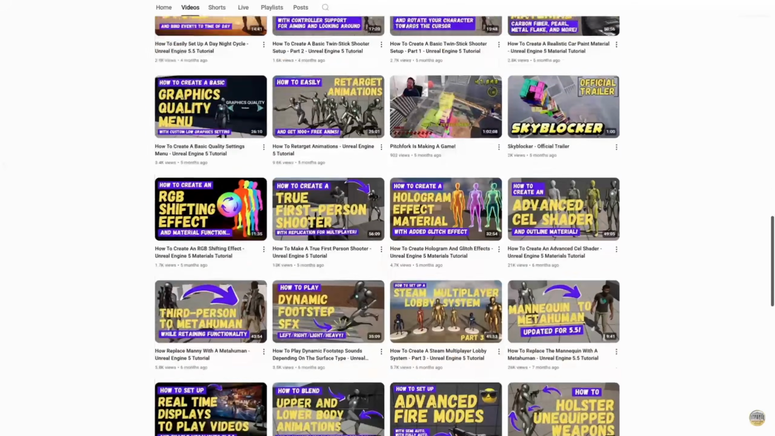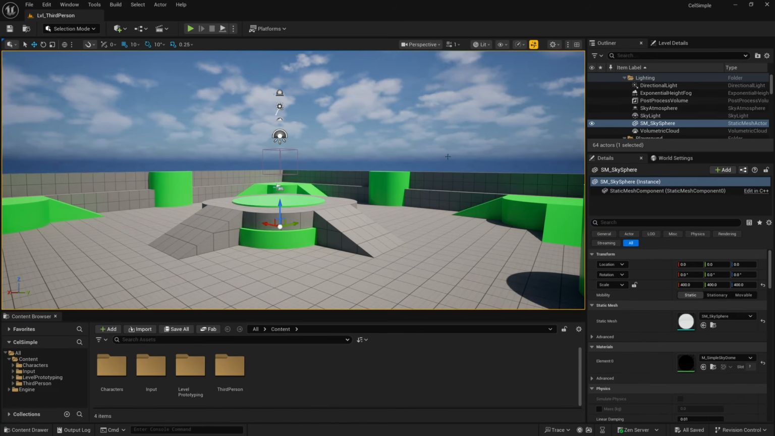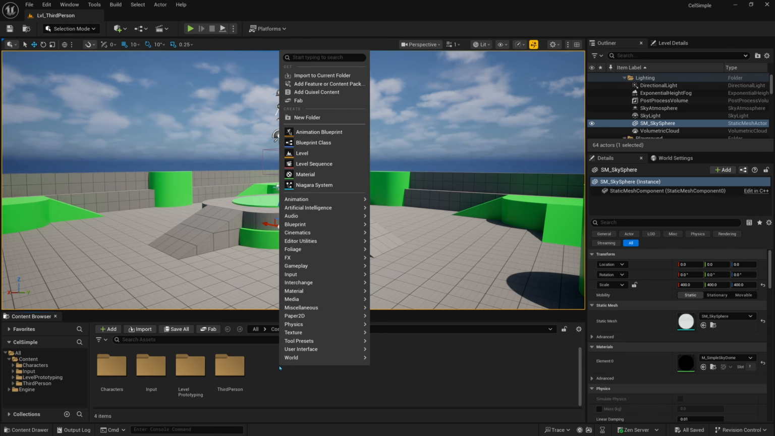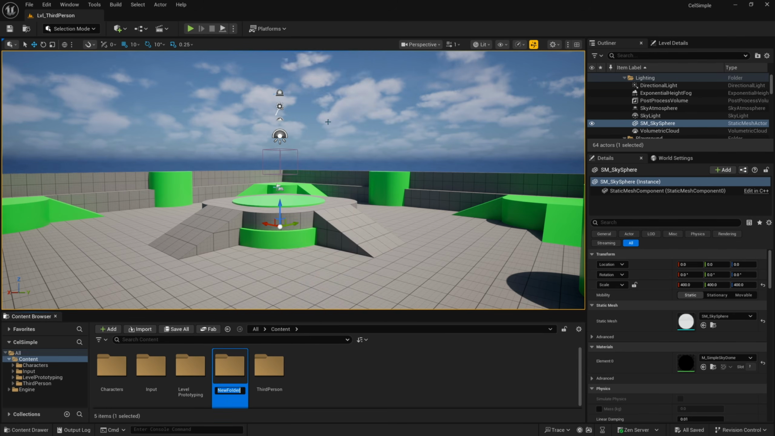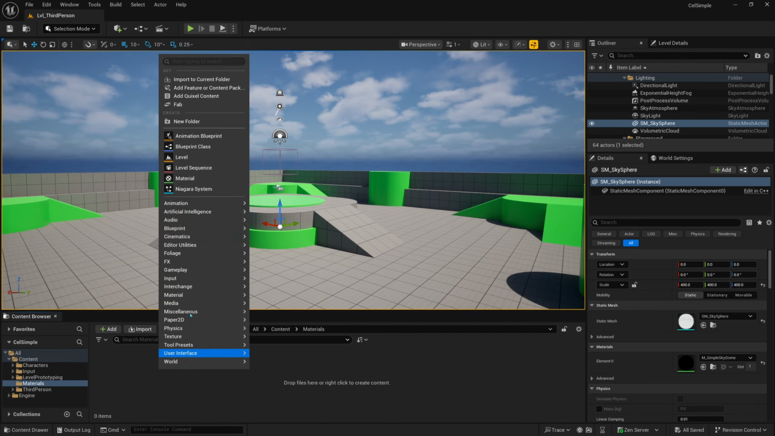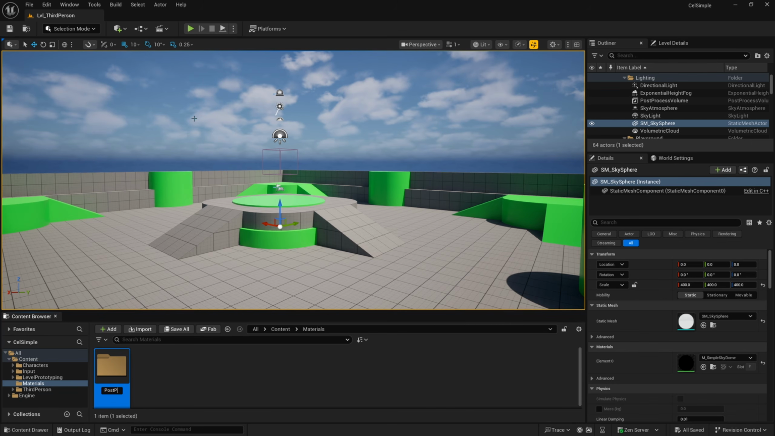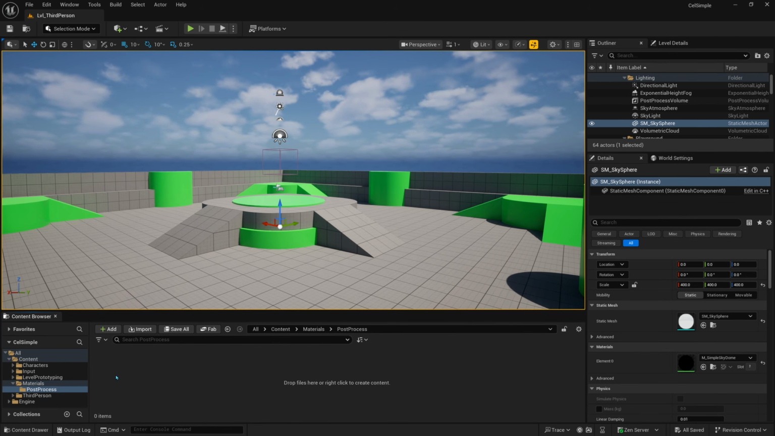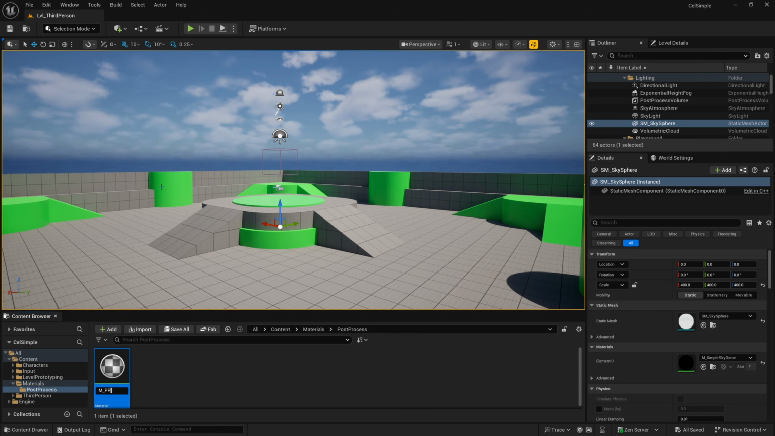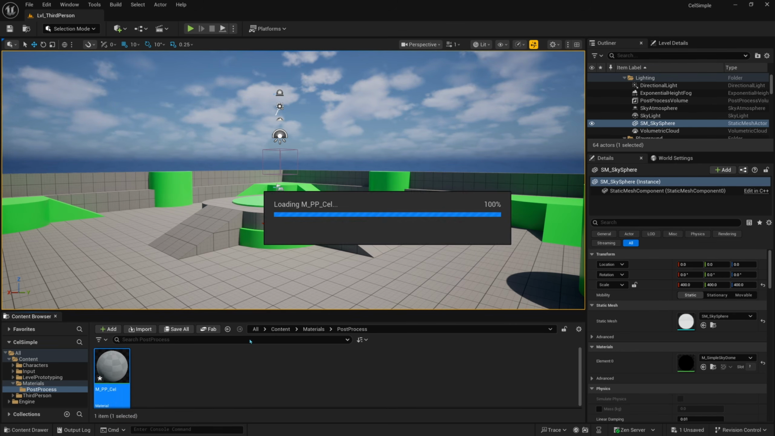Without further ado, let's get into the tutorial. Alright, here we are in Unreal Engine 5.6, and the first thing that I want to do is make a materials folder if I don't already have one, so I'll make a new folder and call it materials. Inside of here, I'll create a folder for post process, just so we keep our materials folder organized, and then inside of here, I'll right click and create a material, and I'll name this M_PP for post process_Cell. And then I'll double click to open this up.